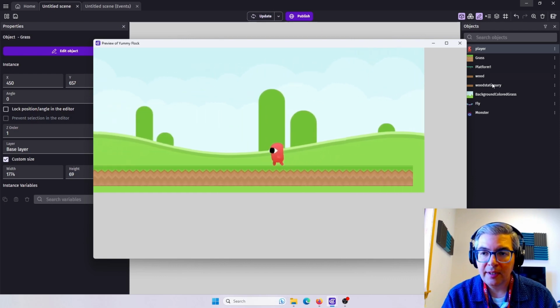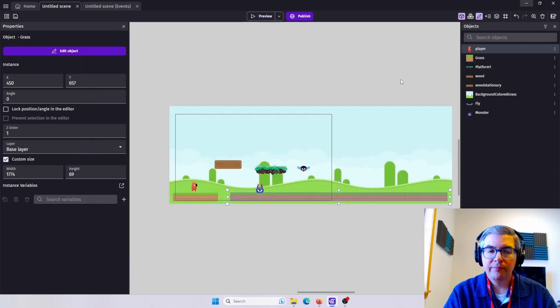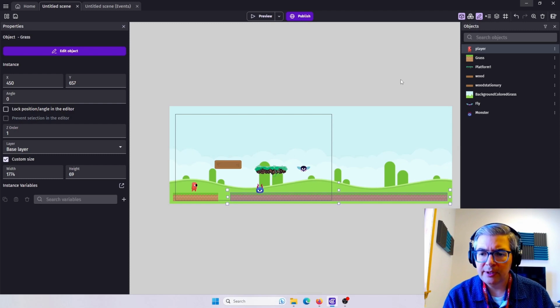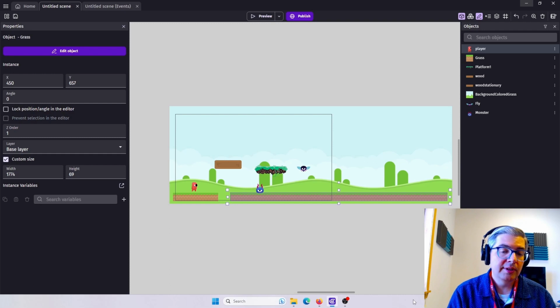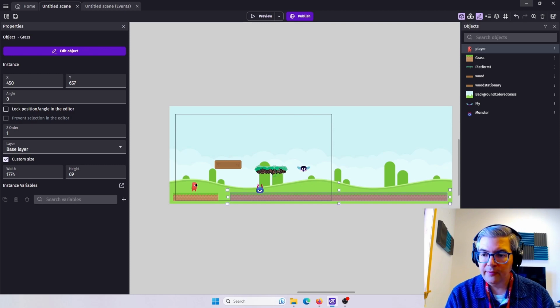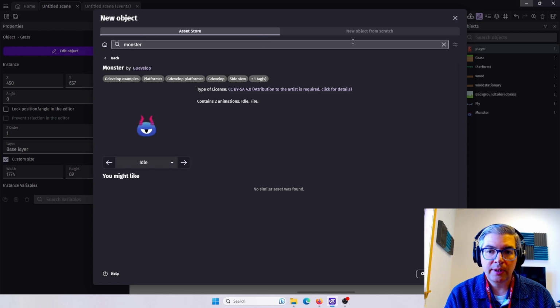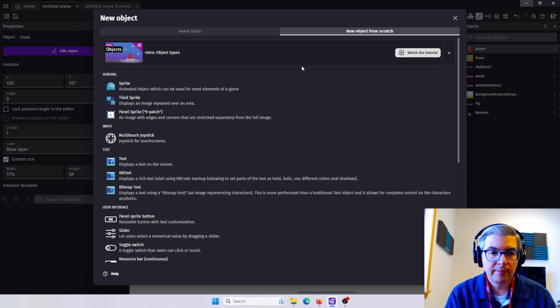It's a little bit of work. It's not too difficult, but we're going to add some objects to the game that the player isn't going to see, but they're going to be like boundaries for the camera, essentially. So we're going to add 4 new objects. And this time, instead of going to the asset store, we are going to add a new object from scratch. It is going to be a tiled sprite.